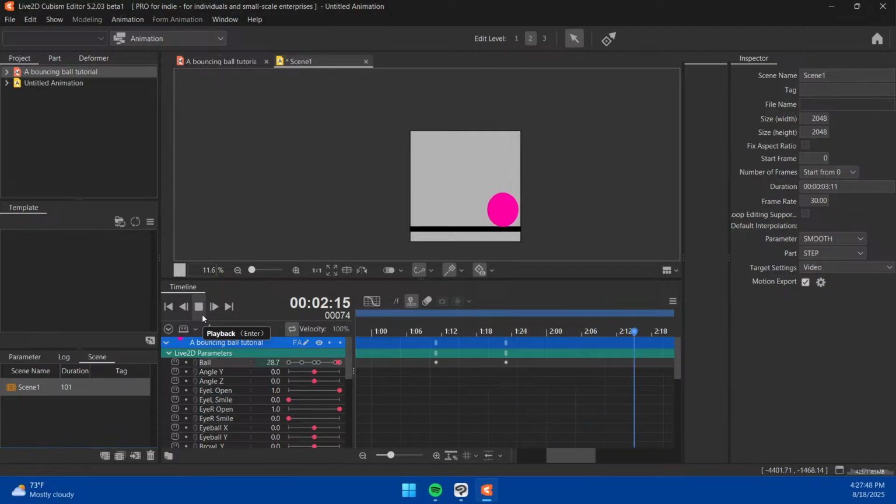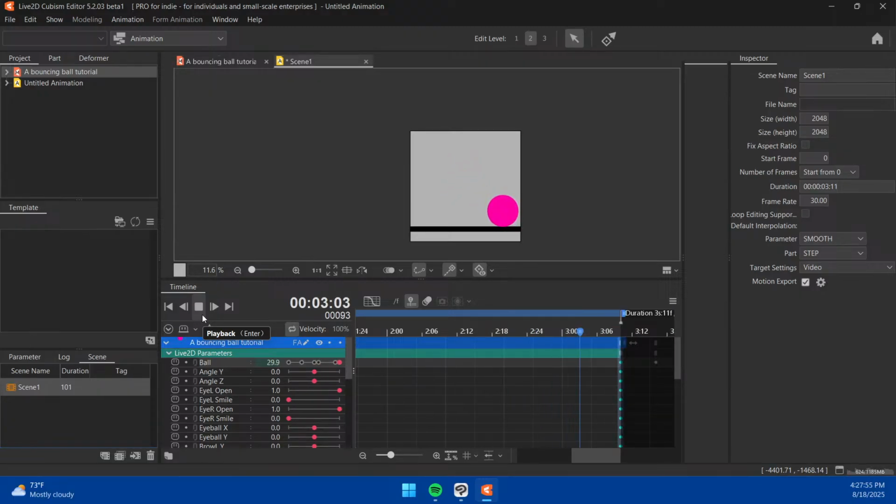Of course, you can mess around with how fast you want your bouncy ball to go, based on your own preferences. This will be the end of the tutorial.